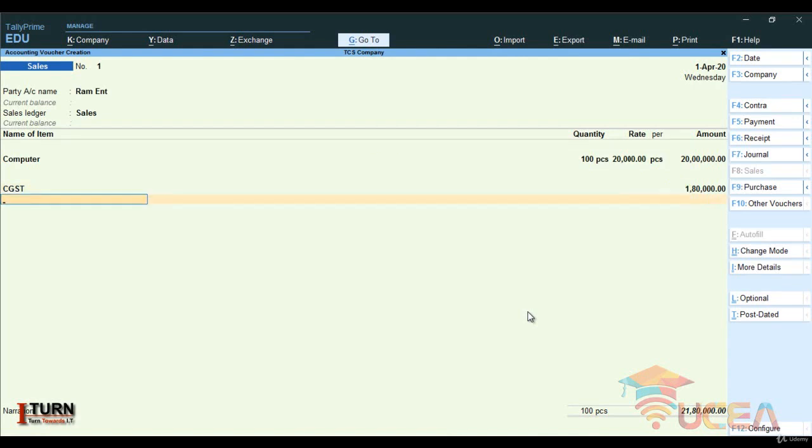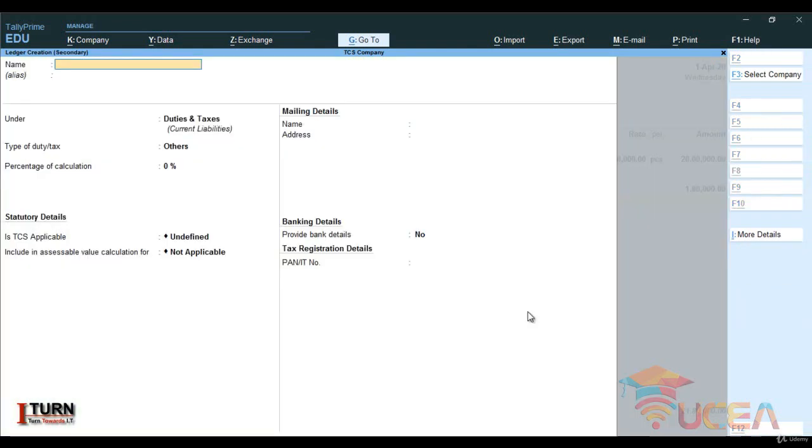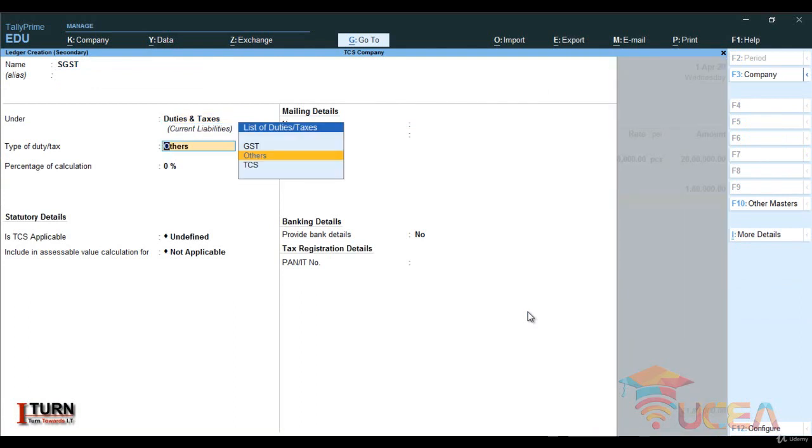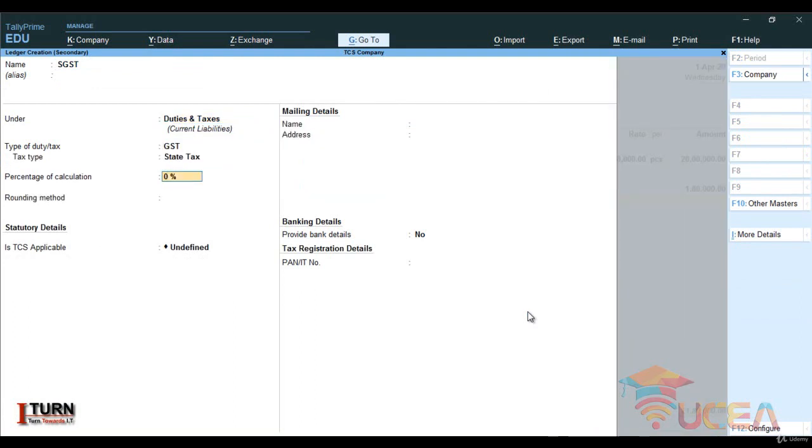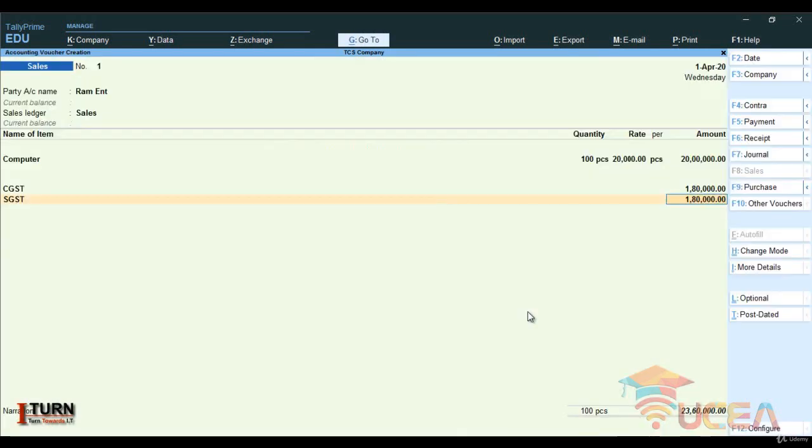Okay, the next component we need to create is SGST. So Alt C, here I am tapping SGST, duties and taxes. Here I am selecting GST, here I am selecting state tax. Again I am converting this into applicable, and here I am selecting TCS on goods. Again it's going to be 1,80,000.